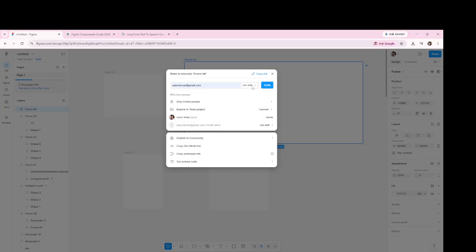Once the invitation is sent, my team member will be able to open the file and collaborate with me in real time. This makes it easy to share ideas, edit designs together, and complete projects much faster. That's it. We've successfully learned how to collaborate in Figma. I hope this tutorial was helpful.